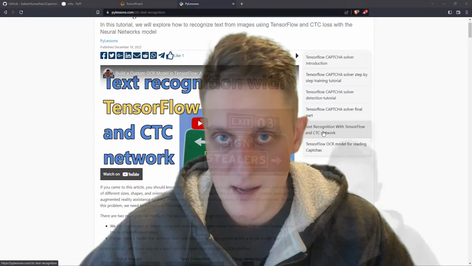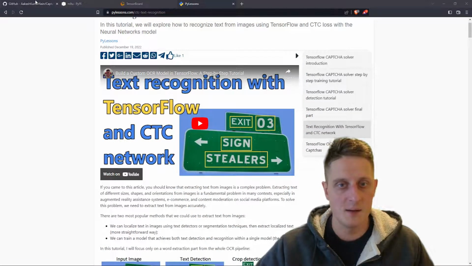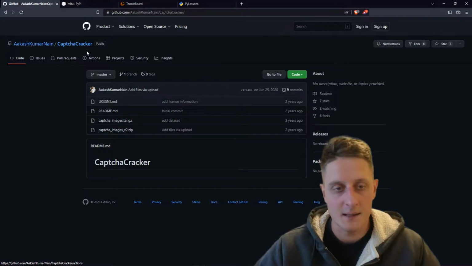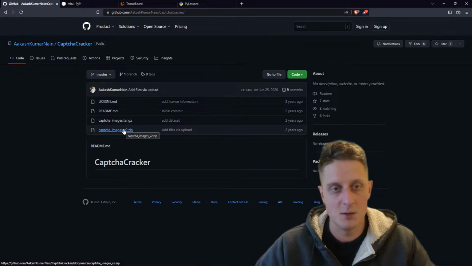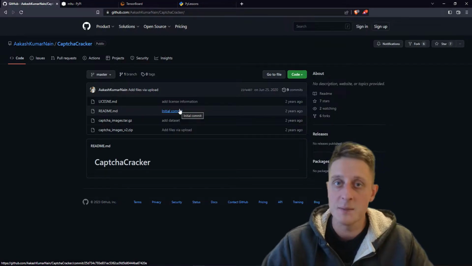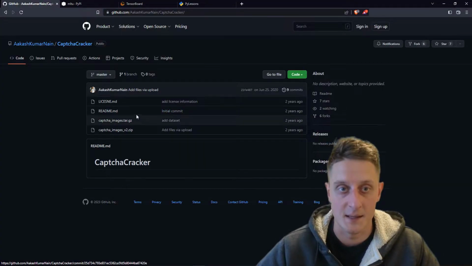Right now, I chose to use a specific dataset, this Captcha cracker dataset, where there are Captcha images v2, and there are around 1000 Captcha images. That's not a lot, but it will be enough for us to train our model from scratch to make recognition on this dataset.